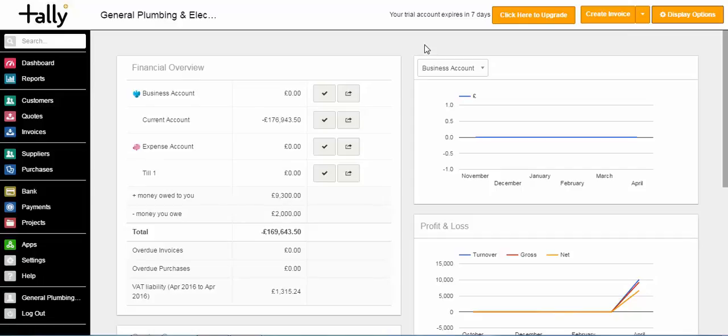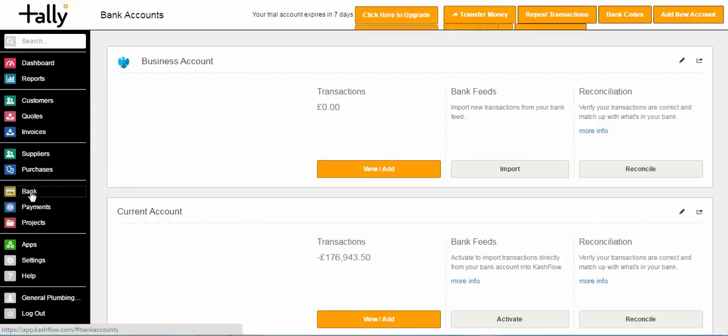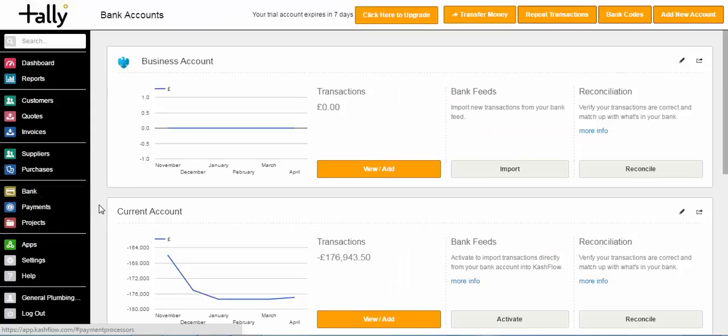In this video, I'm going to show you how to import transactions using the bank feed and how to use the matching screen. Firstly, all we need to do is go to the bank module on the left hand side of the screen. Once you've set up your bank feed, you will see that the button in the middle has now changed to import because this bank feed has been set up.